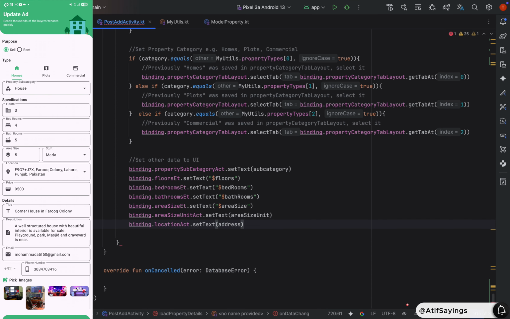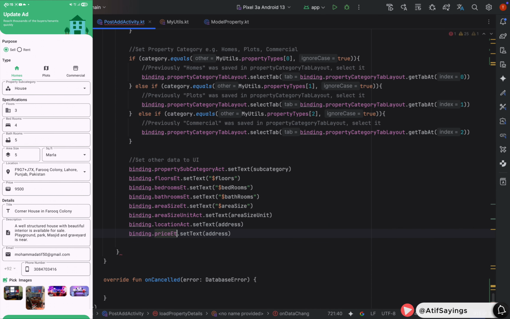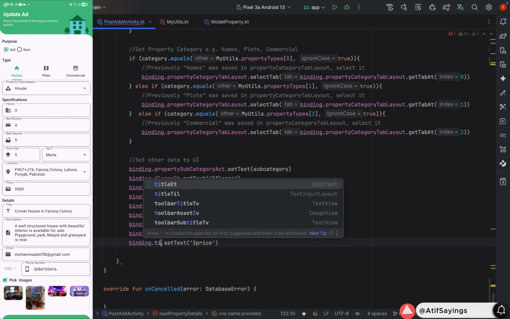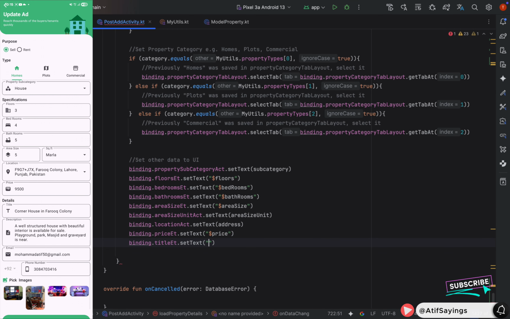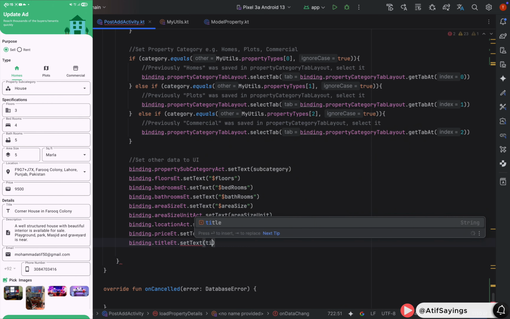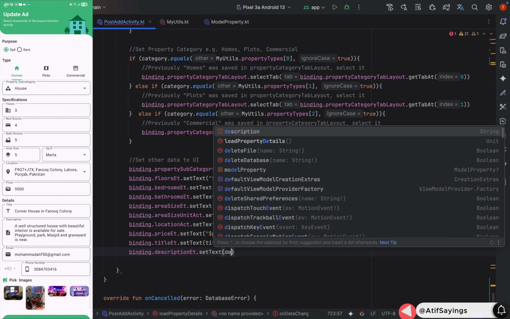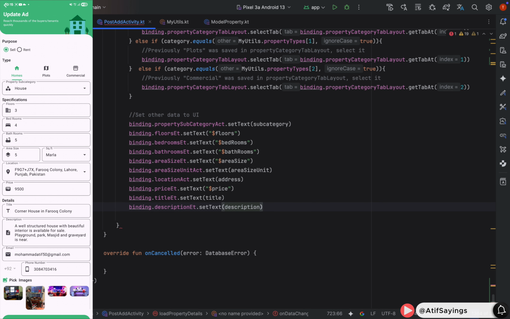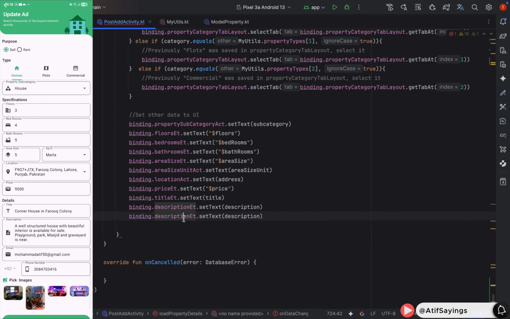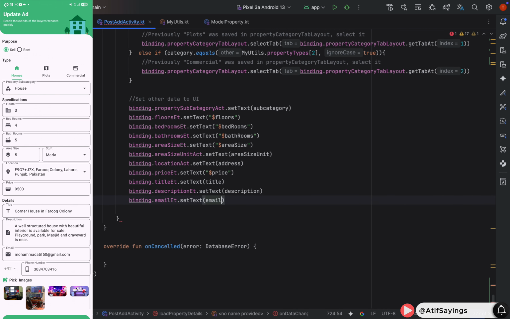After setting the area size unit, we have set the address of the property. After setting the address, we have set the price of the property. Price is of type double, so we need to concatenate it into a string. Okay, now we need to set the title of the property using binding.titleEditText.setText, passing the title. Similarly, we will set the description of the property using binding.descriptionEditText.setText, passing the description. After setting the description, we need to set the email using binding.emailEditText.setText, passing the email.